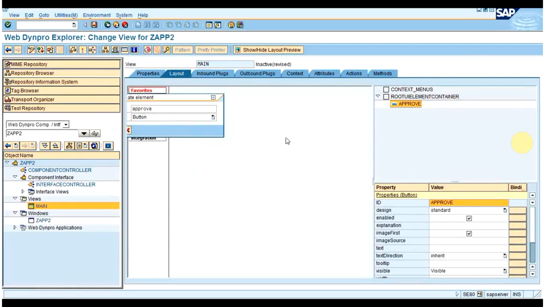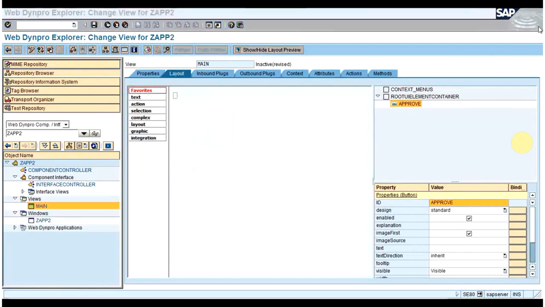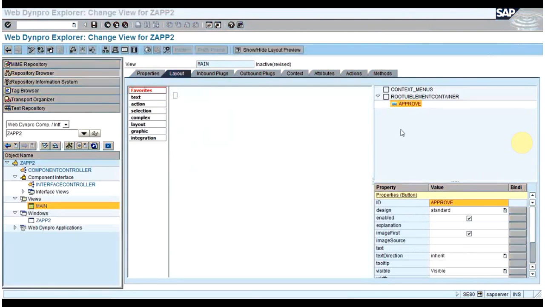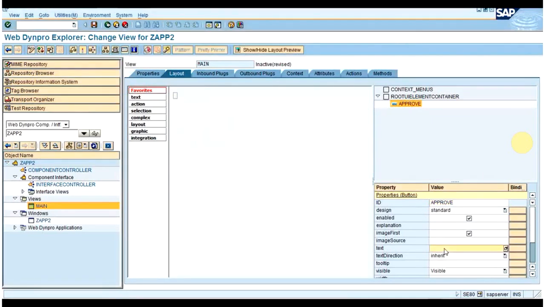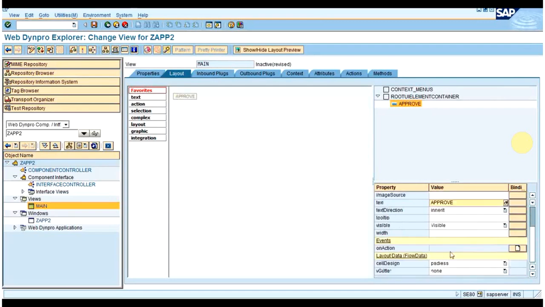On the right side, you can see I have got the button. Many UI elements are available. Just to show you one example, I have selected one button. Here I can give the text. Once you select that particular button, the properties associated with that button get displayed on the right side, and in the text you can give the name of the button, that is approve.